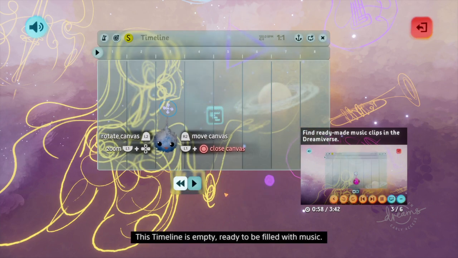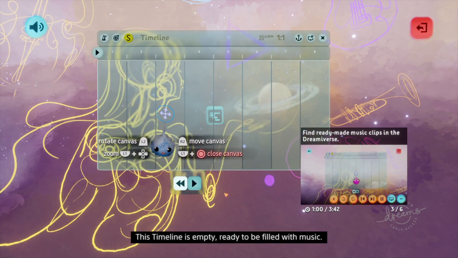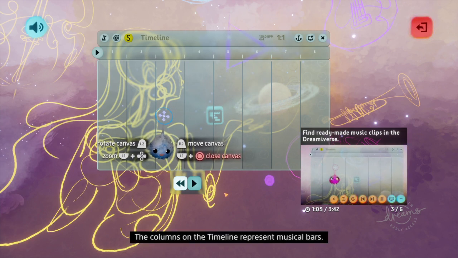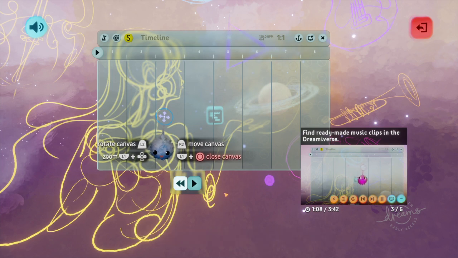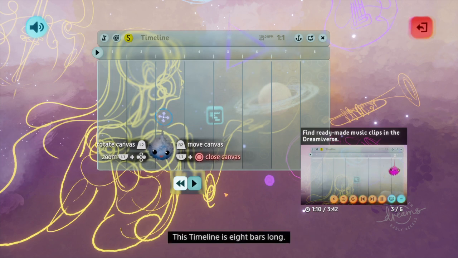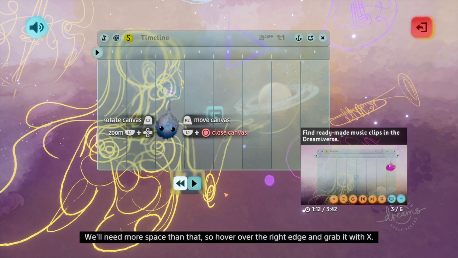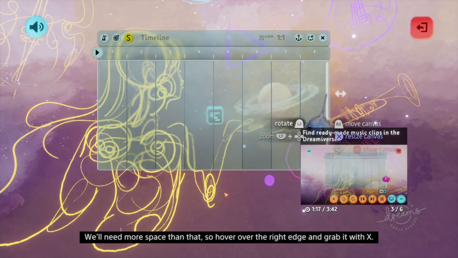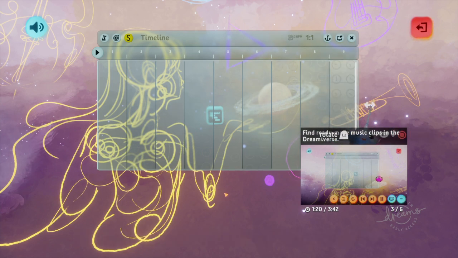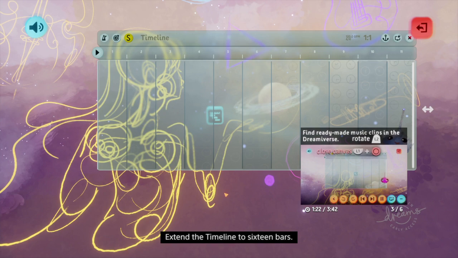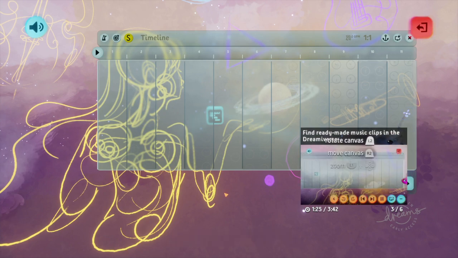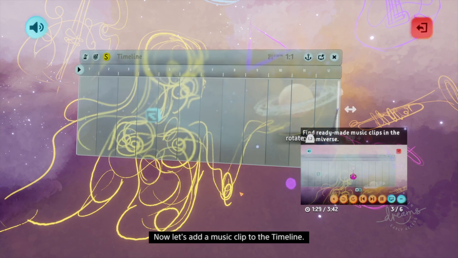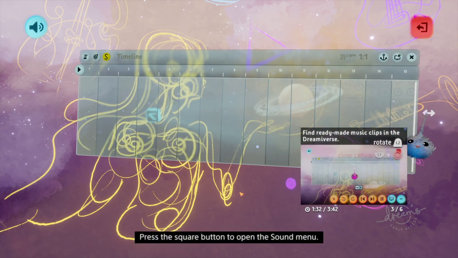This timeline is empty, ready to be filled with music. The columns on the timeline represent musical bars. This timeline is 8 bars long. We'll need more space than that, so hover over the right edge and grab it with X. Extend the timeline to 16 bars. Now let's add a music clip to the timeline. Press square to open the sound menu.